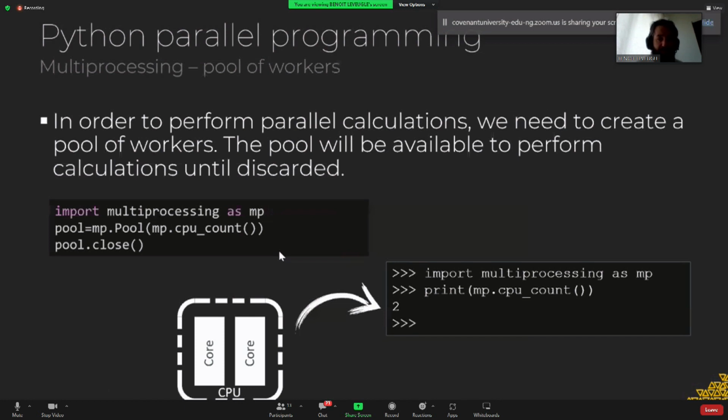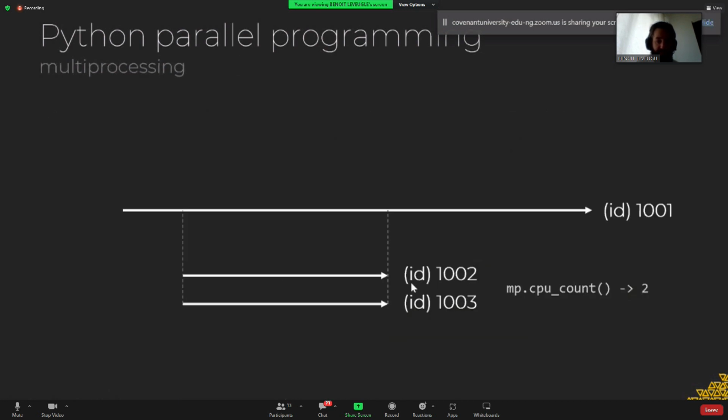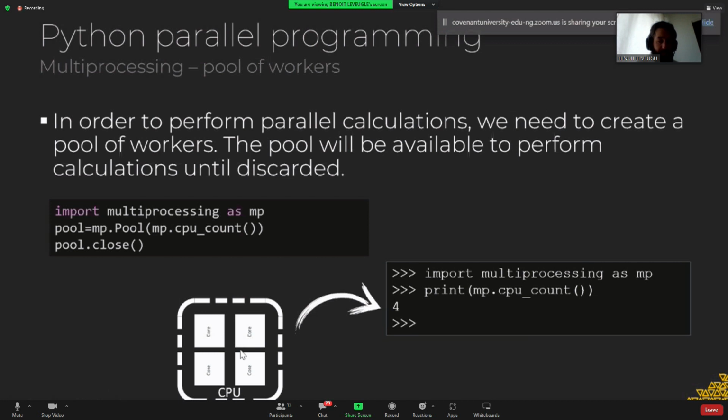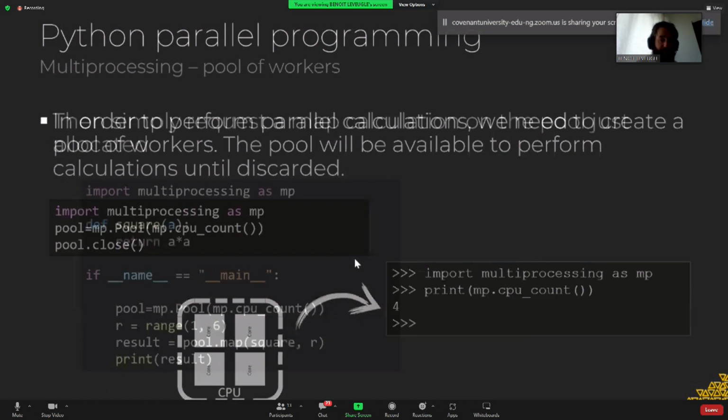Okay, so if we want to do parallel calculation, we create a pool of workers and we discard it later. If I have a 2-core CPU, if I print the number of cores, I will see 2 cores. So it will just create 2 workers. If I have a 4-core CPU, I will get 4 as CPU count. Again, you can choose more or less if you want to overload or don't use all the cores.